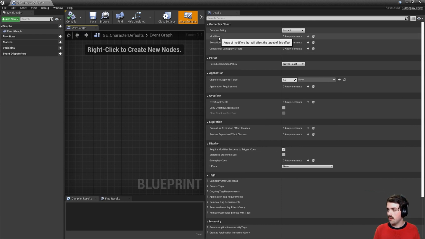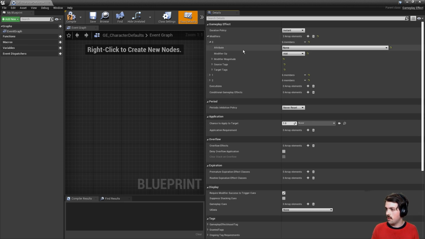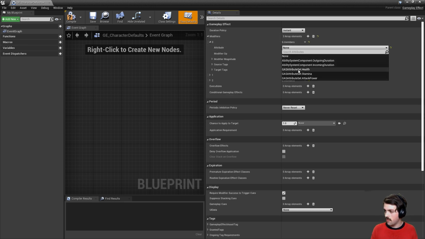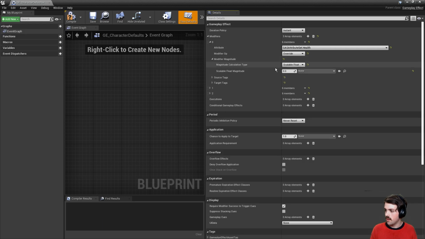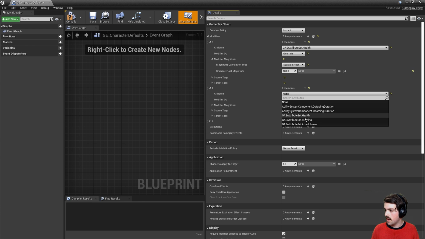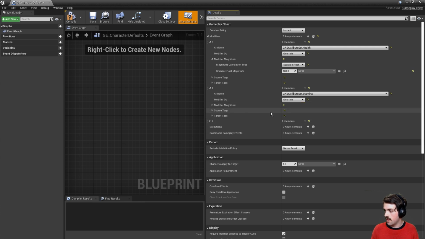So the first thing is the modifiers. We actually want to just set modifiers. So we're setting the default values. If we click the drop down, notice we have health, stamina, and attack power. So we're going to set the health. We're going to override it to be 100 by default. We're going to set the stamina to be, I'll just do 100 for that one as well.